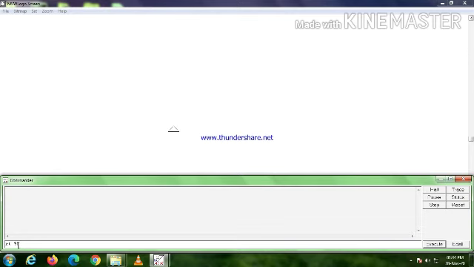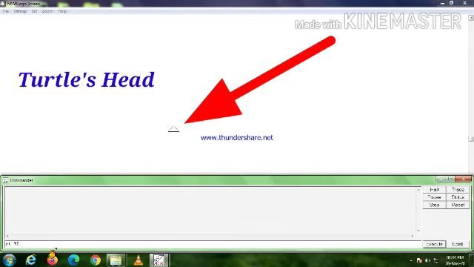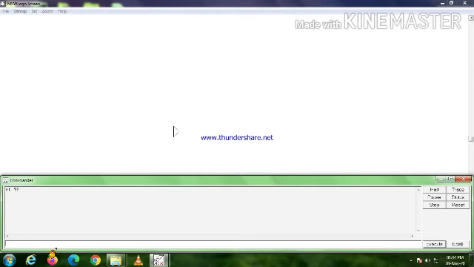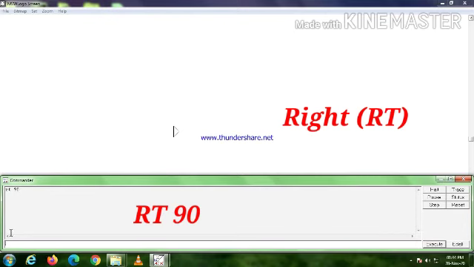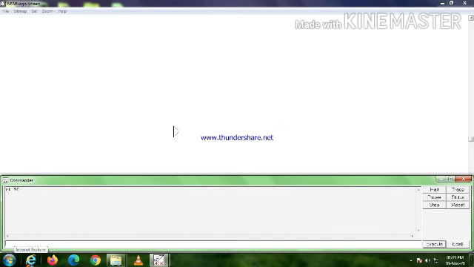First, I want to turn the turtle's head to the right side. So, the right or RT command helps the turtle turn towards its right. First, I type the command RT, then press the spacebar key, then type the number of steps, 90, then press the enter key or click the execute button. Now you can see the turtle's head turned 90 degrees right.